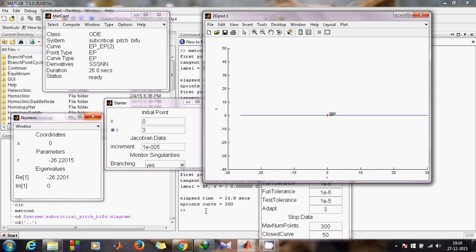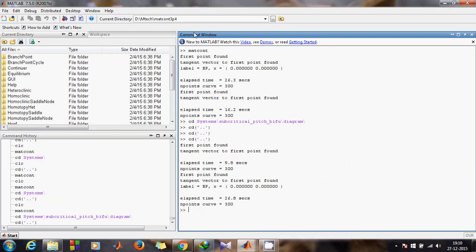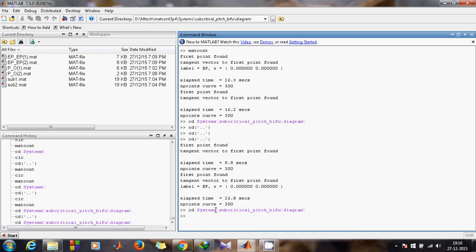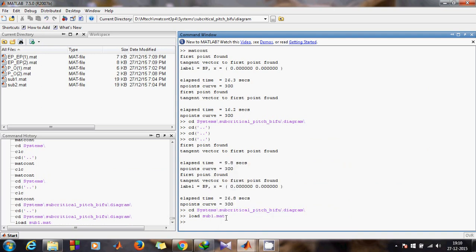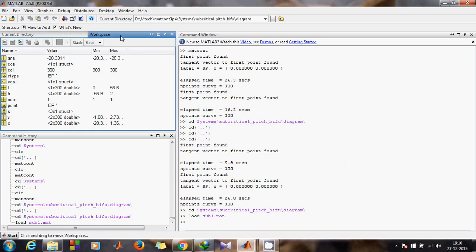To merge that, first we'll come back to our MATLAB command window, and we'll again go to the same path where we have gone previously. So this is our path, and you can see all those files, your sub1, sub2 files, and EP1 and EP2. And first we'll load the sub1.mat file. In the sub1.mat file, first go to your workspace, right side of your current directory.